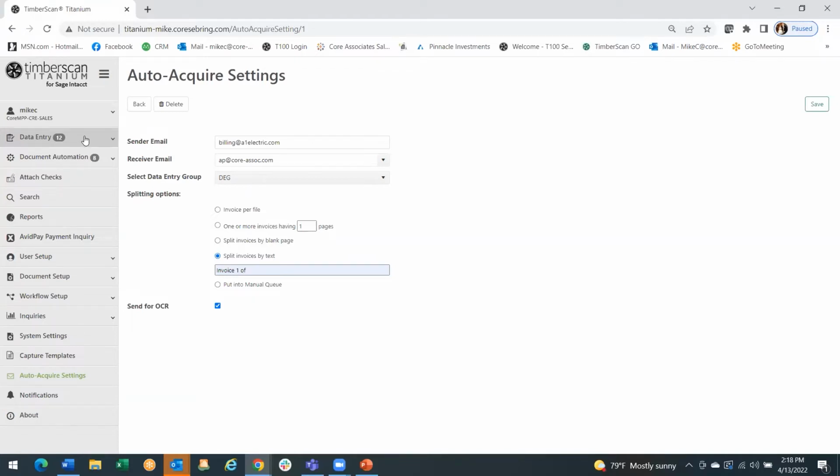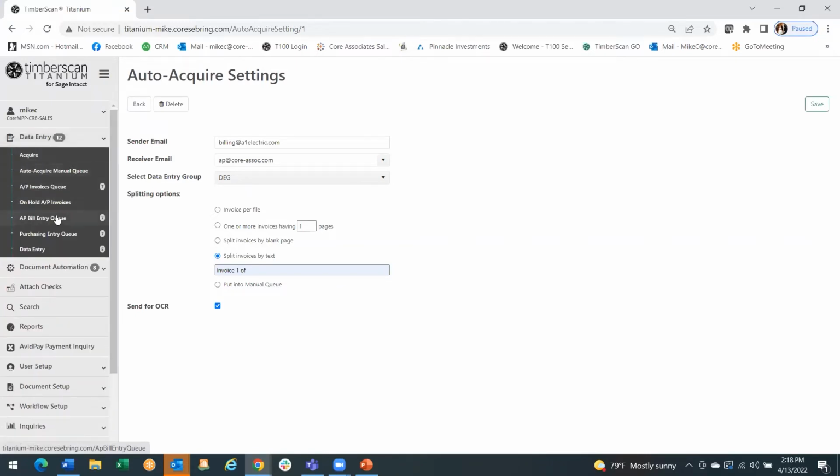Okay, so with that, let's go to step 2 in the process, which is the AP invoice entry. So back here in data entry, you notice that there are 2 separate fields here. One's called AP bill entry, the other is called purchasing entry.